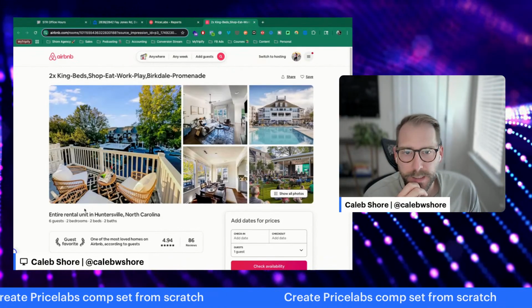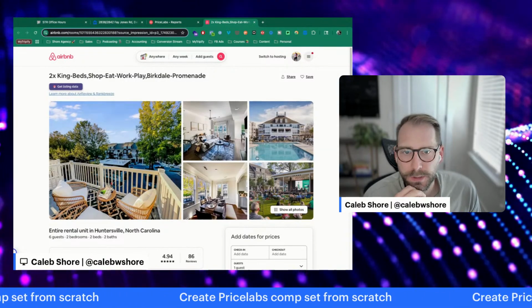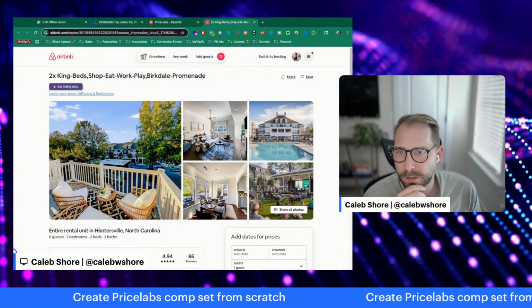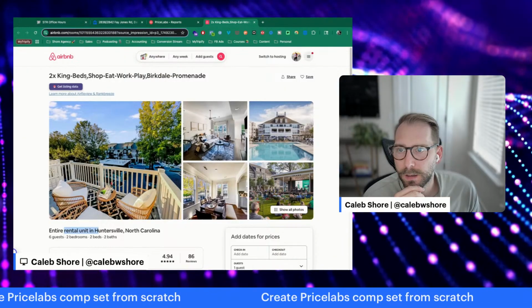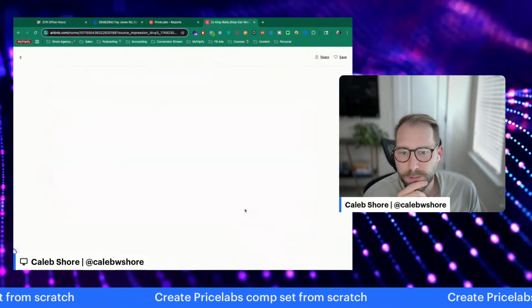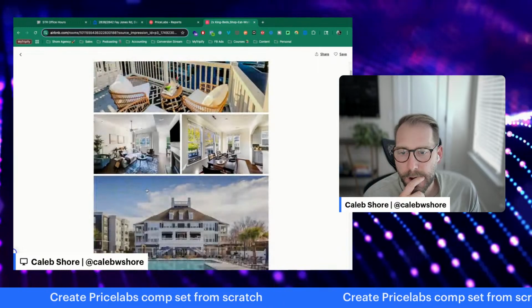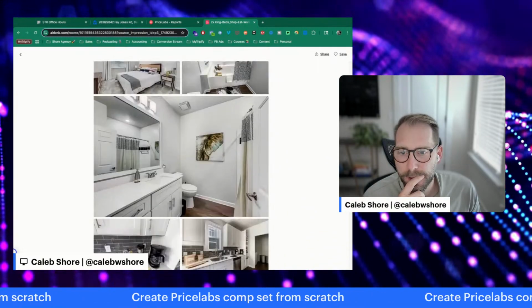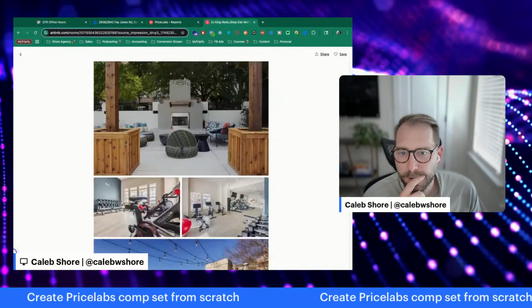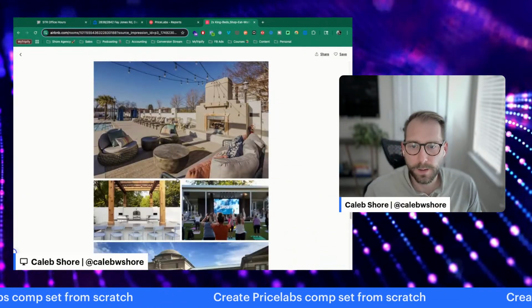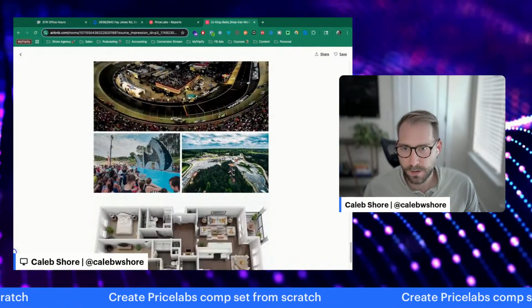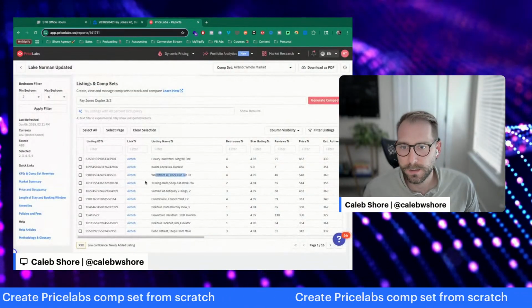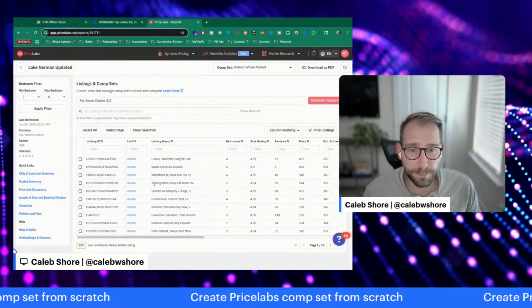Okay, so this one is in actual Huntersville. This is definitely not the property. It looks like a condo, maybe. Yeah, 2 beds. Let's see what the interior looks like. All right, love the wallpaper. Okay, and then common areas. Yeah, okay. So, a maybe there, maybe.